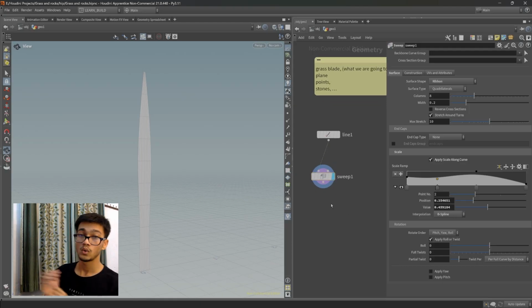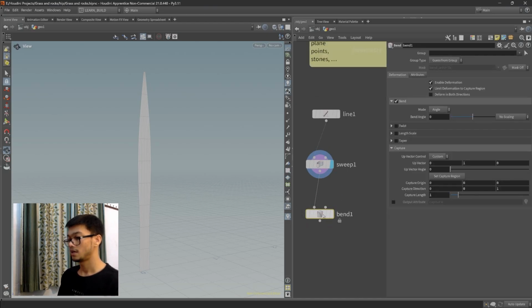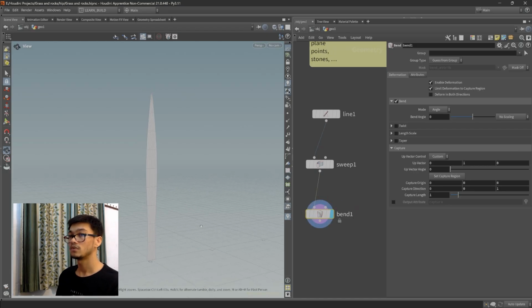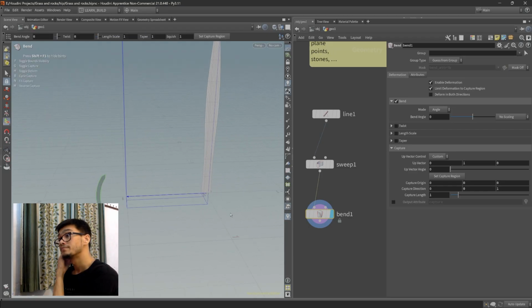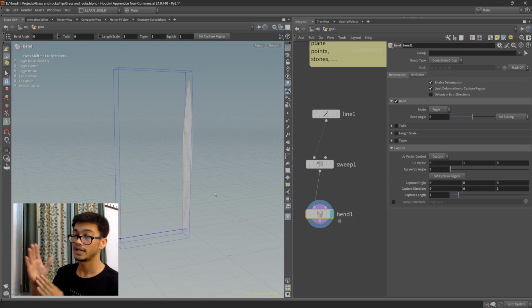And now we need to bend this blade. So we will create a bend node and connect this, and we would bend this. Now we want to see its bend handles. We can just click this, and now we have our handles. So our capture direction is wrong. We want it to be the Y, so we can bend it in the Y direction.